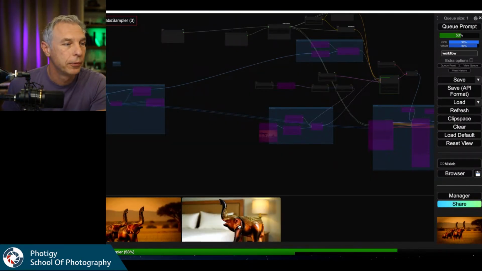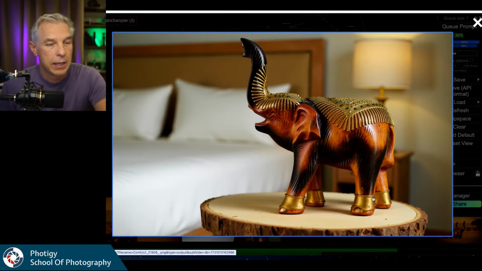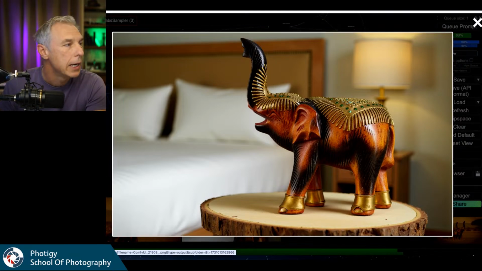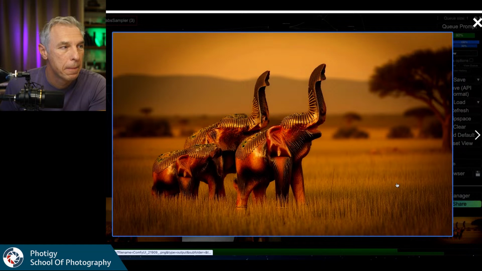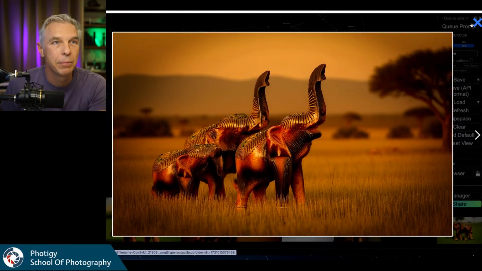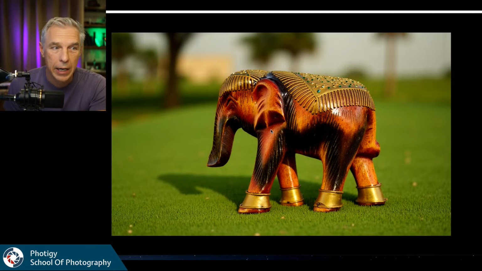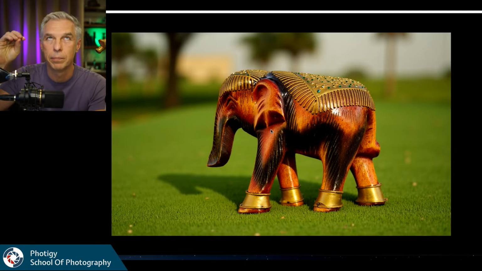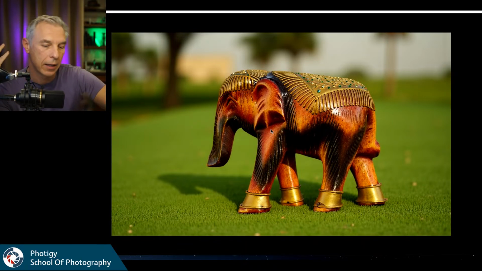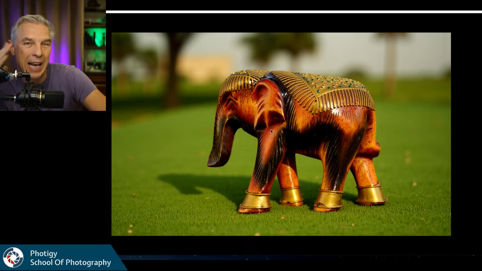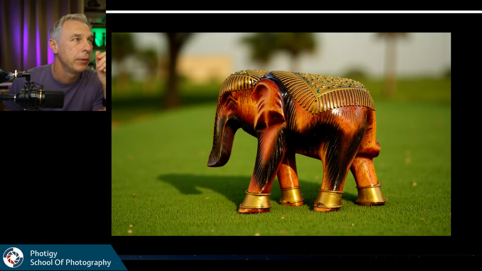Meanwhile, this is the same elephant. This was just a previous prompt. It was on a table, the wooden table. Then it was in a savanna. This one has three of them. But this is the same guy. And here it is on the grass. Look at this. It has all the details. Again, it's fully generated. It's completely blended in. It's not like you put a photo on some generated background. Everything is generated here.